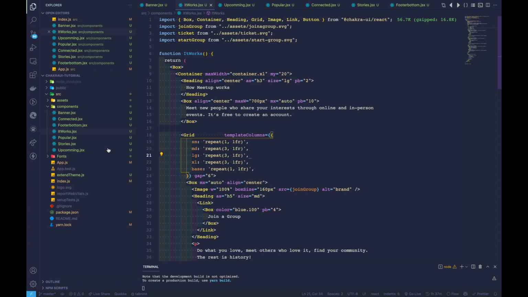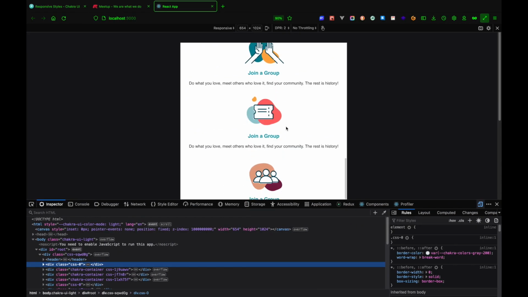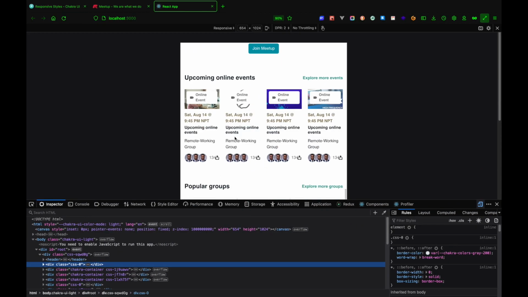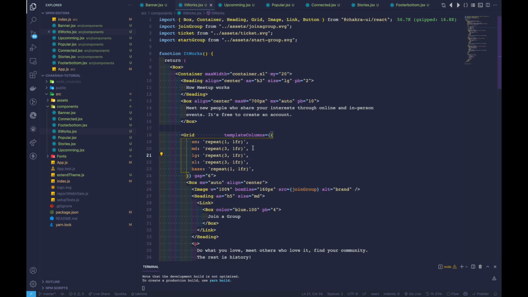So let's hit save, and taking a look at the browser, we have everything stacked on top of each other. We will also use the same for this one, which is upcoming online events. So we will also add the same changes like we did here, which would be just adding our repeat to 1fr to our upcoming.